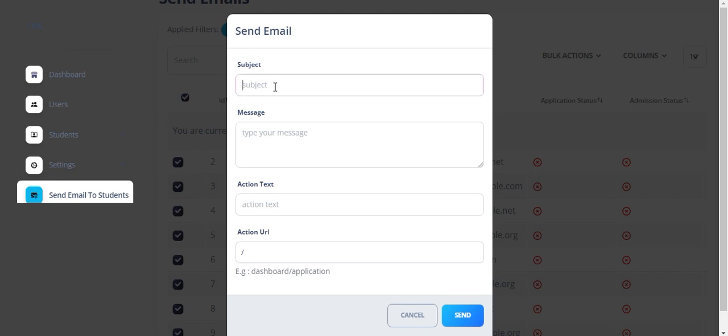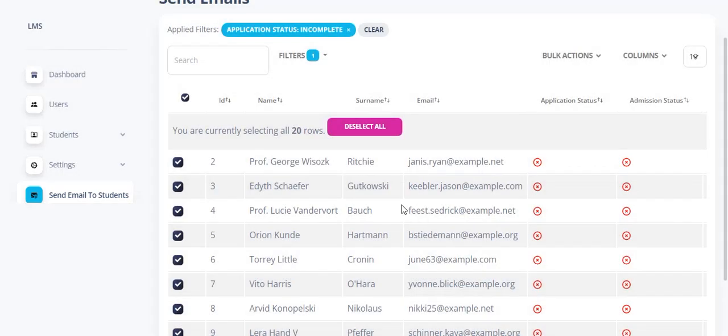And then you can type in the subject, the message, the URL, I mean the text that needs to appear, right? And then the URL where they will be redirected to, and then you can send, and then they'll receive emails.